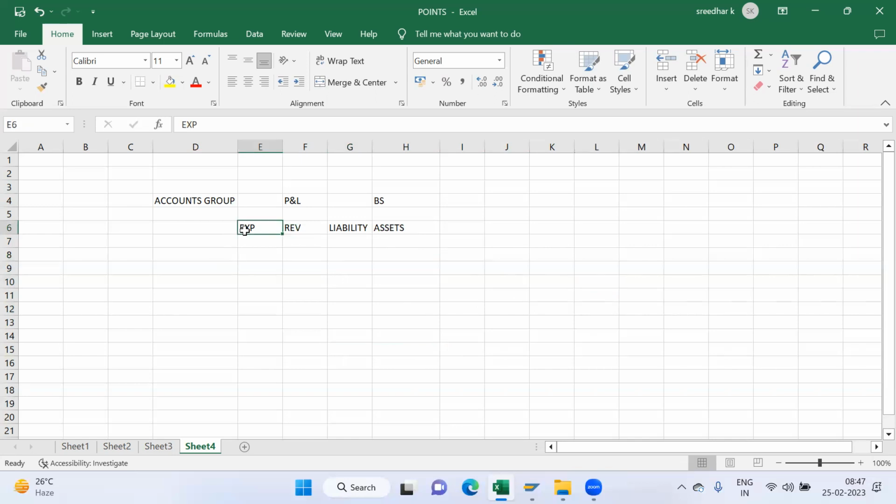Again, we can create expenses with a bifurcation, such as material consumption and other expenses, and revenues such as discounts received. Liabilities means current equity, shareholders and current liabilities. Assets means current assets and fixed assets. This is up to ECC. ECC only has a maximum of these 4. You can create a number of account groups, but broadly speaking, we are going to create these 4 only.